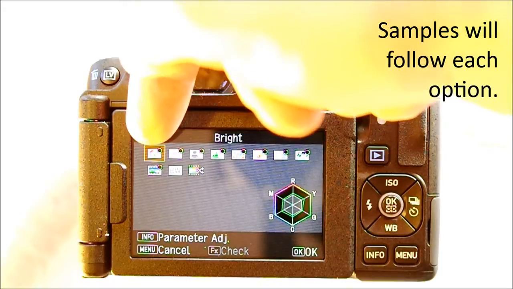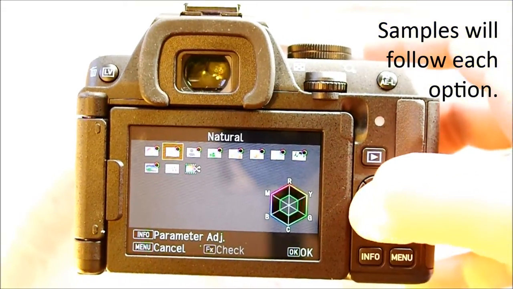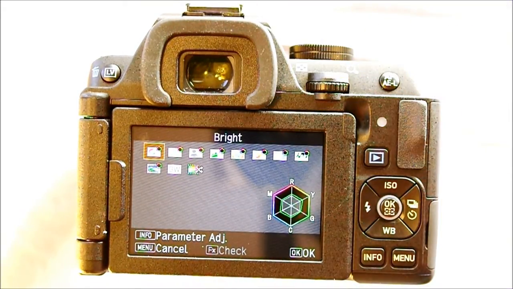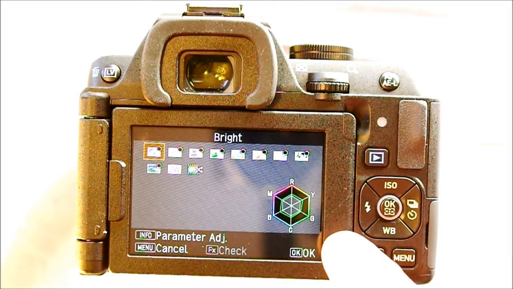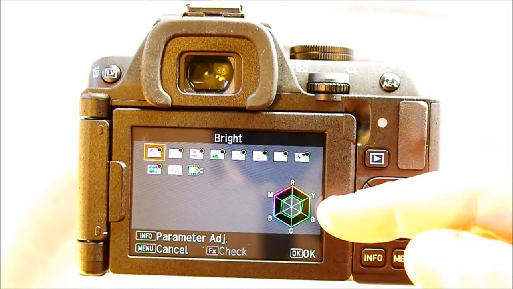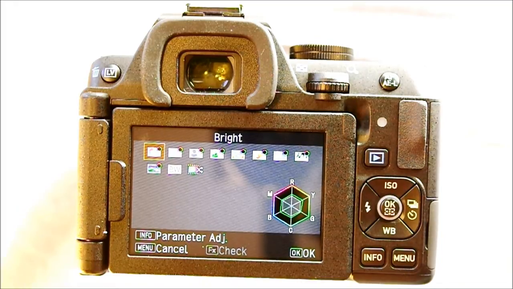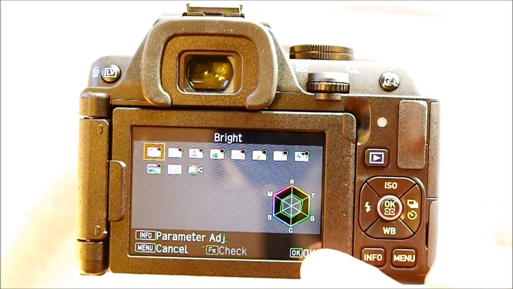So what you can do is select from each of these different options to affect how your JPEGs will turn out. If you shoot RAW plus JPEG, it affects your JPEG. If you shoot JPEG only, it affects your JPEG. This little hexagon down here tells you a little bit about how the image is going to be finished. So let's take a look at what this is saying.